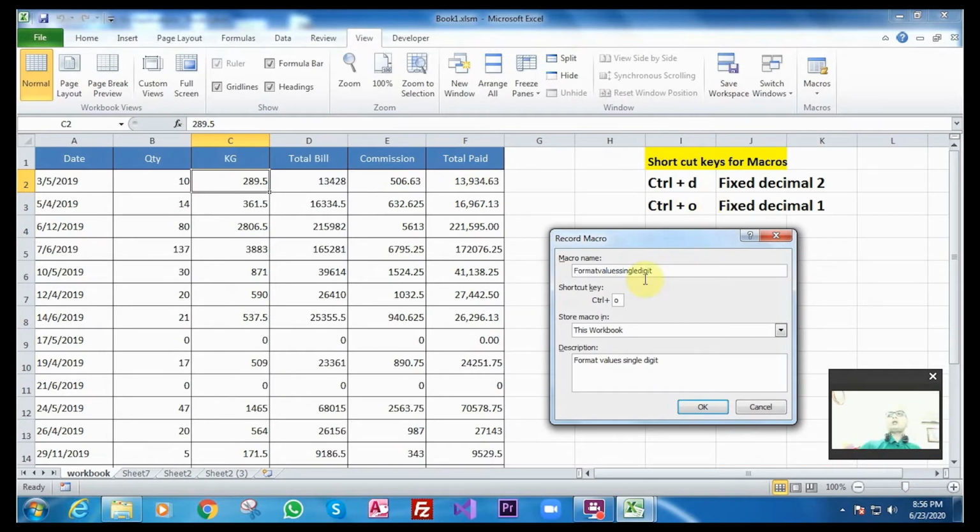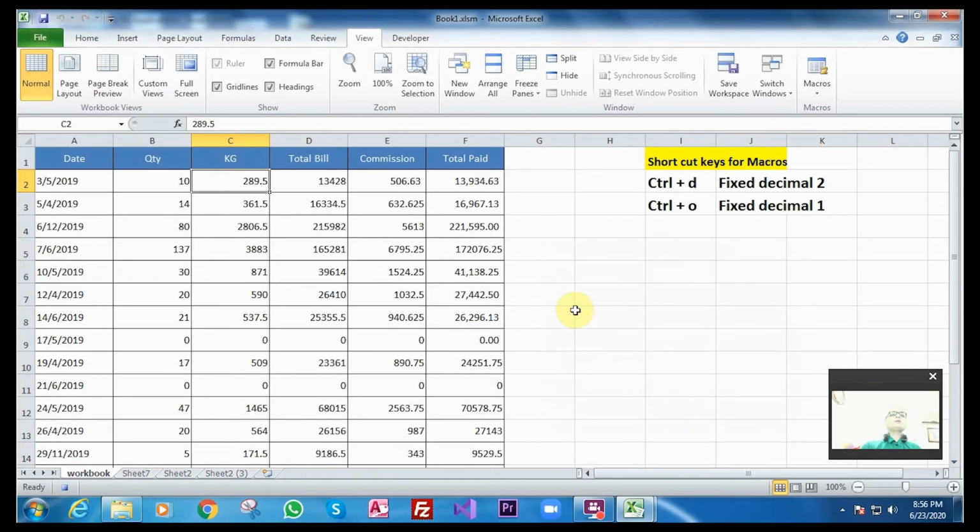So I don't need to edit again. I am giving it at the same time because I had decided I want to give this. And please note, better to note your shortcut key somewhere in the workbook not to forget. Then press OK. Now the macro started.